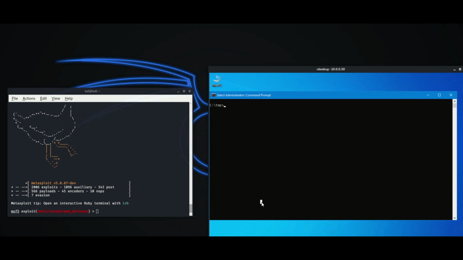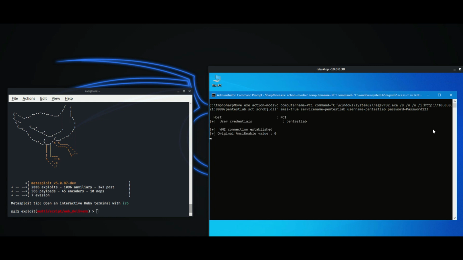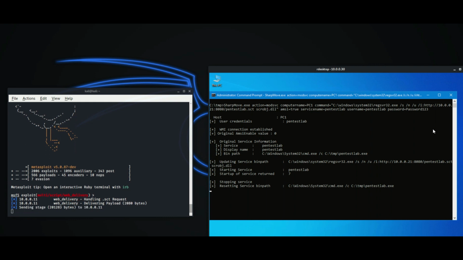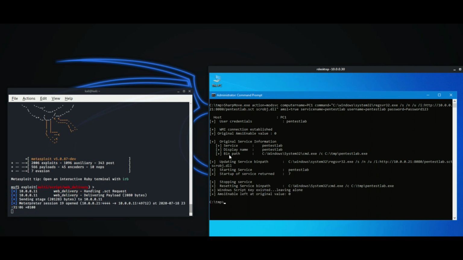SharpMove is a .NET binary that can be used for lateral movement via modification of the service binary path. The tool supports an AMSI bypass and can execute a command on the target host that will download and execute from a web server a malicious scriptlet file in order to establish a connection.